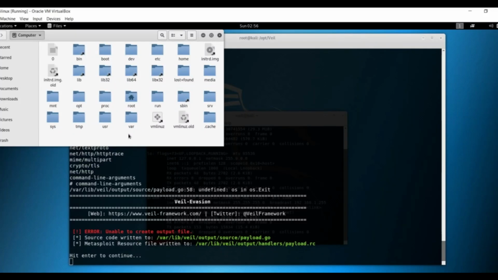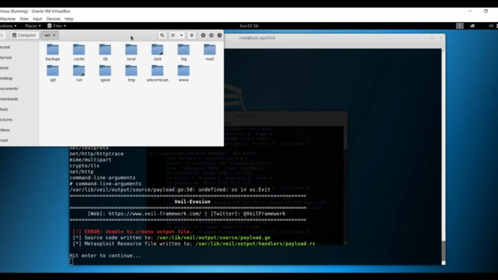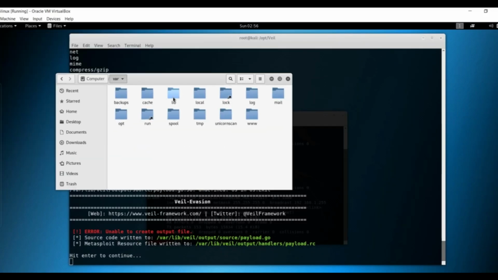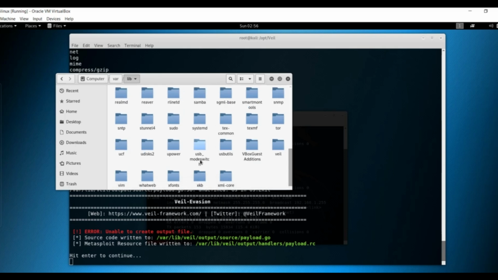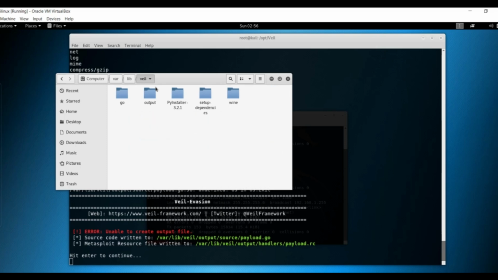Let's go to the computer. Var, it will be in the library. Whale is the framework, and it is going to be inside this library. And now it is going to be in output and source, and you can see we have this reverse https.go and payload.go. So you can see we have created this output file, and this is the payload.